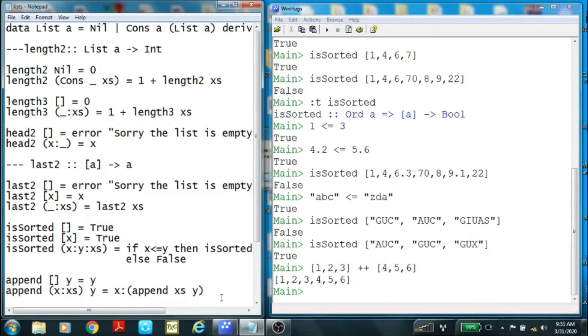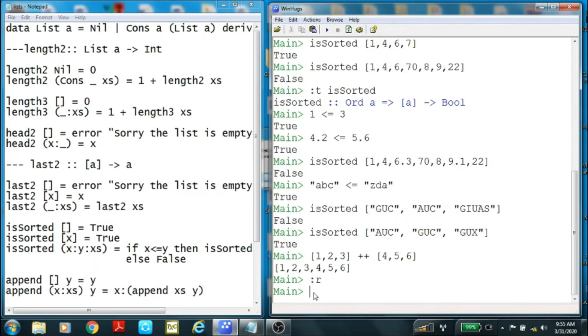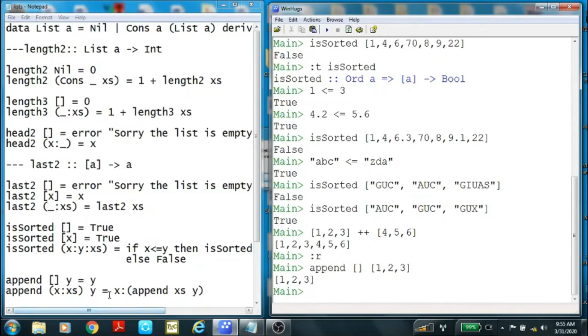Okay, now let's try to run it. I will check it with append of an empty list and a list that consists of 1, 2, 3. What I need to get is 1, 2, 3, and this one will work perfectly, because the pattern matching will hit the first definition of the function, and I will return y in this case. Now the question is, what if I have a list consisting of 1, 2, 3, and a list that consists of 4, 5, 6? Okay, what will happen in this case?